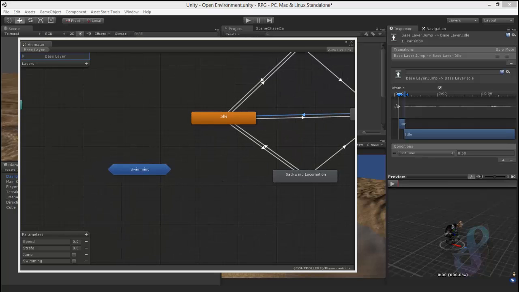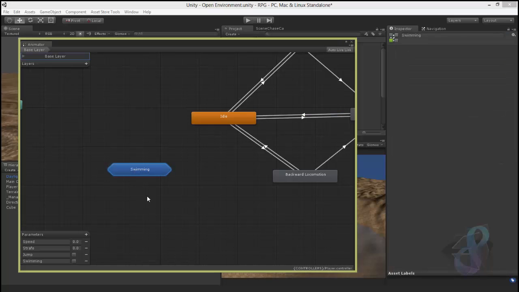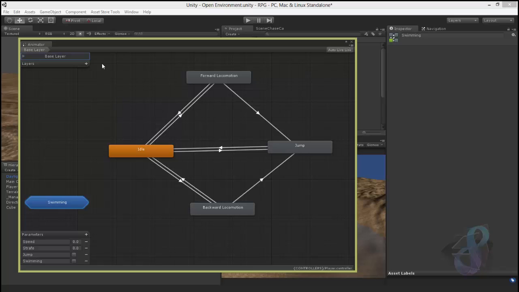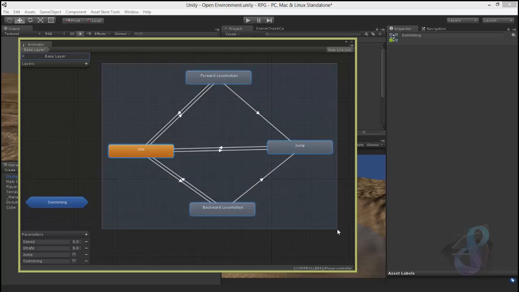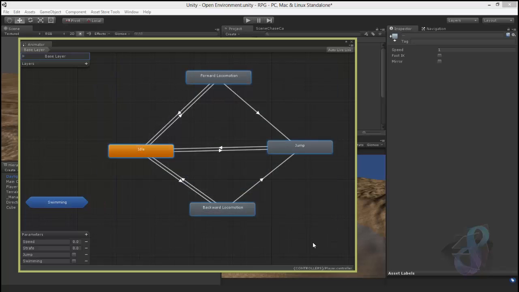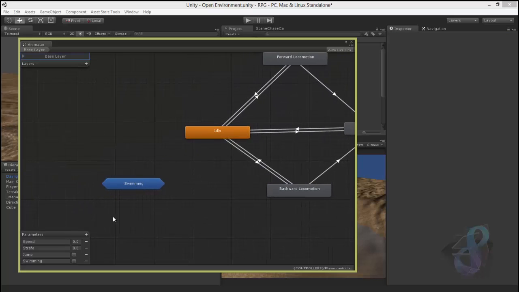Before I start to speak about swimming, let's speak about what a sub-state machine is. Well, the thing that you are seeing here, these four states, indicate a state machine. Okay, this is a state machine. A sub-state machine is a state machine within another state machine. Base layer by itself is a state machine.